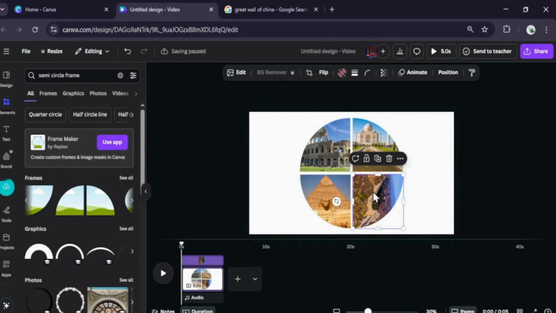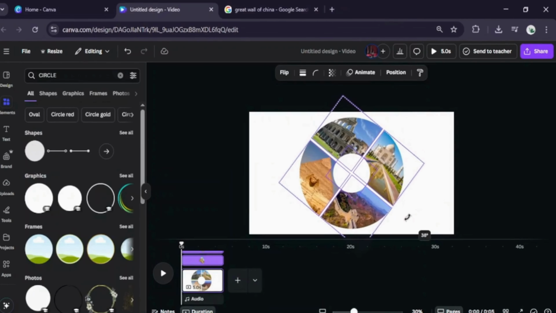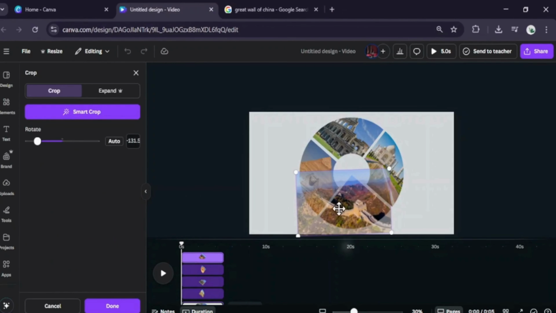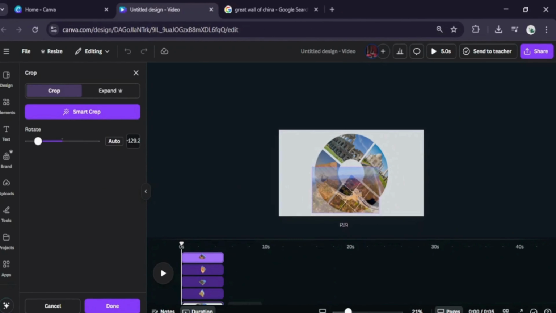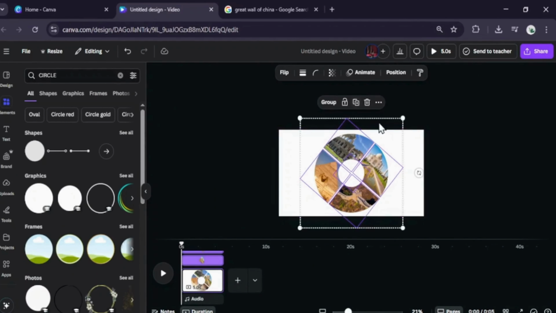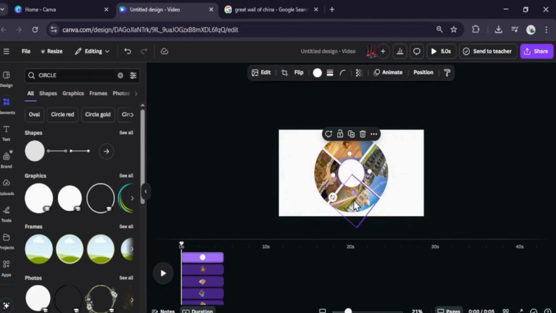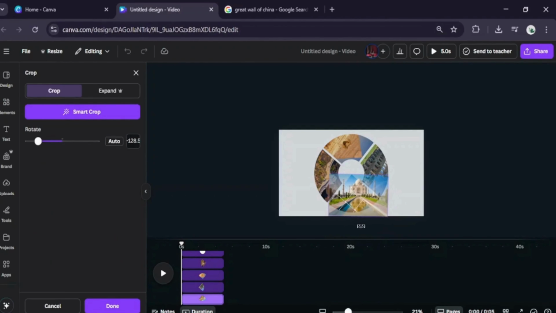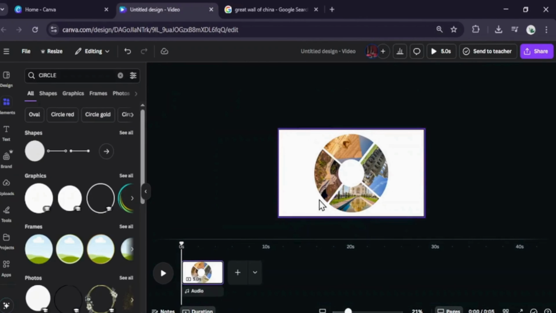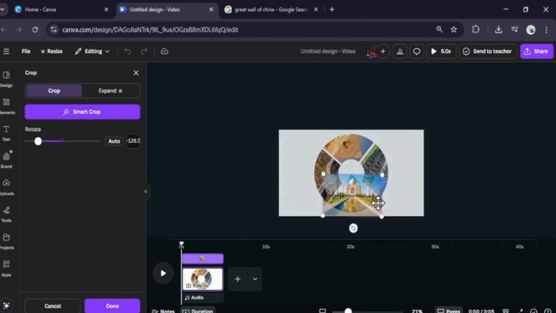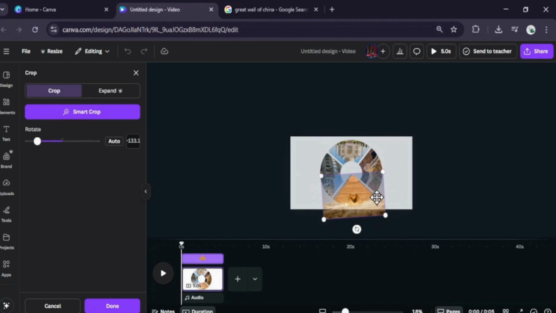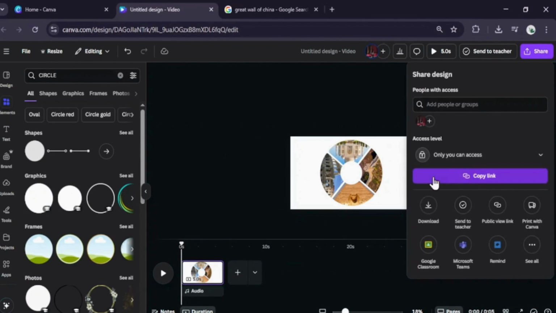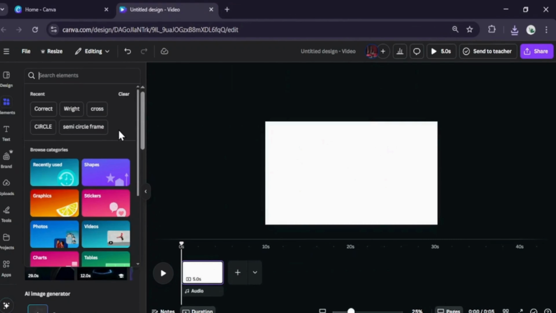Next, go back to the Elements tab and search for Circle. Take a simple filled circle and place it right in the center of the semicircle image. This will help balance your carousel design. Once your design is ready, click on the Share button. Then select Download, choose the format as PNG.